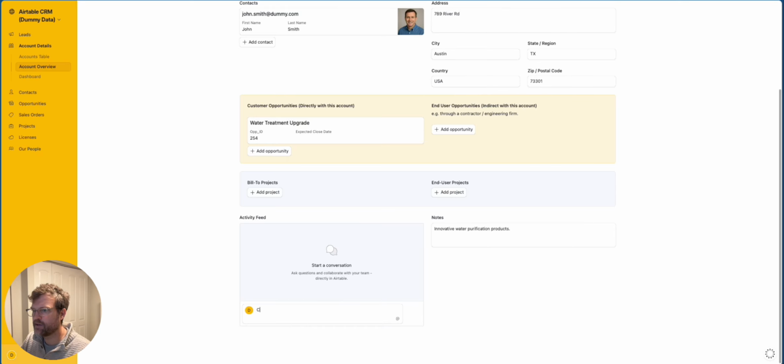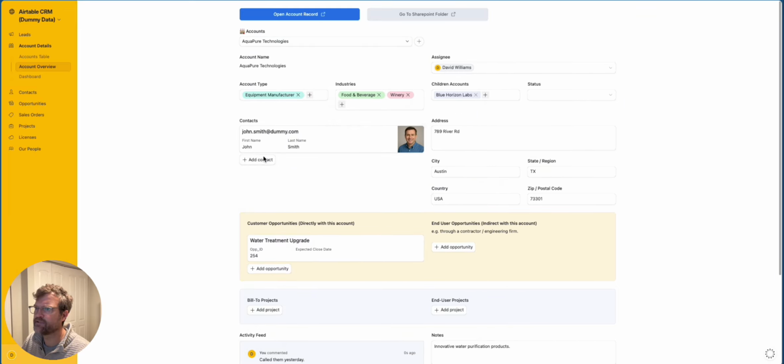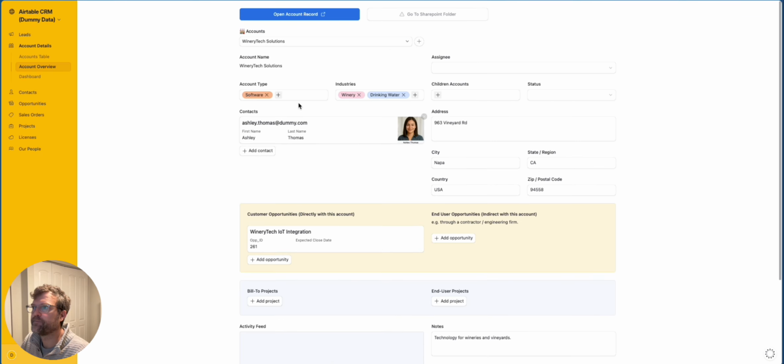I can leave a comment here, say I called them yesterday, and it will keep a log of all the comments there. I can see the key contacts associated with this account, and I can also go directly to the folder if it exists for this account. Now, if it's a new account and it didn't automatically create a folder, say I wasn't ready to create a folder for this account yet because there was no business activity, let's go find one where the folder doesn't exist yet. So you can see it's not available here yet.